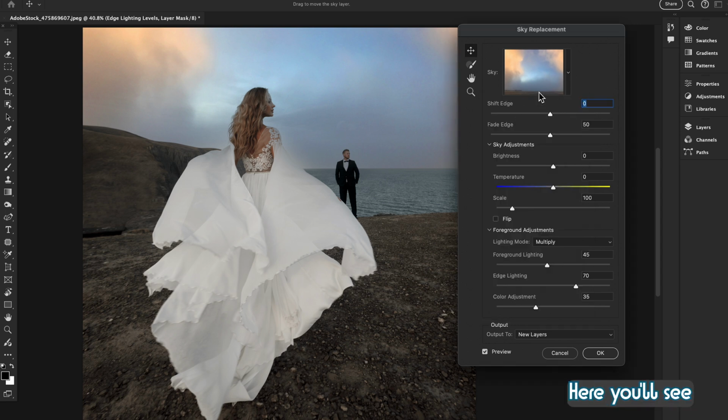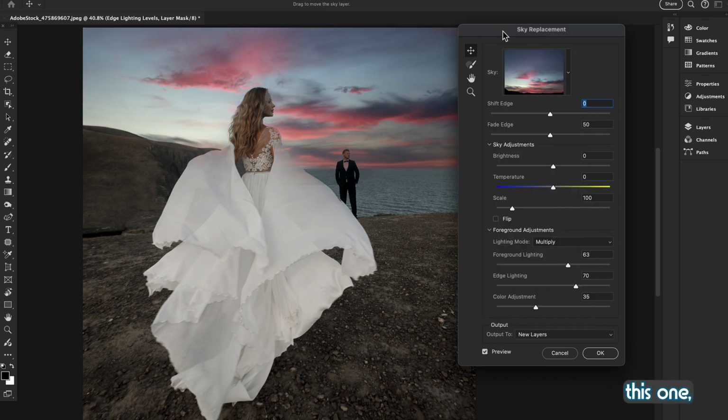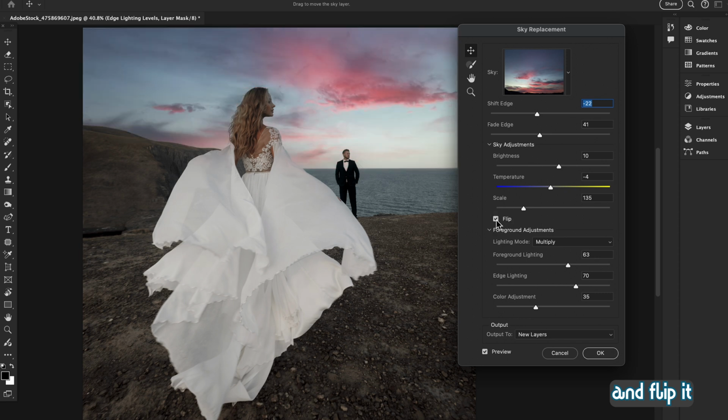And now guys, when you select your desired output, for example if you like this option, you will see you can further enhance or alter your sky replacement. Here you'll see some options to adjust your sky. For example, you use the shift slider to create a distance between the foreground image and the sky. You can also use the fade edges option. You can change the brightness from here. You can change the temperature. You can scale the sky and flip it as well.